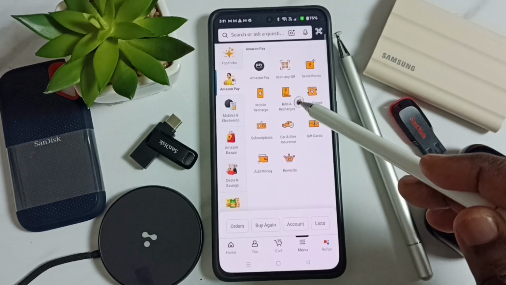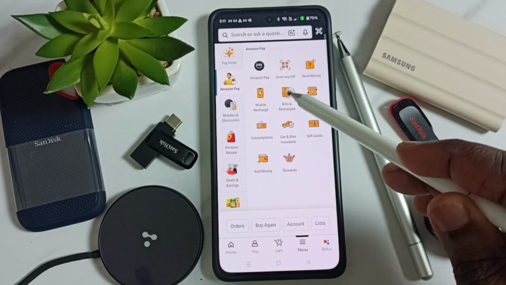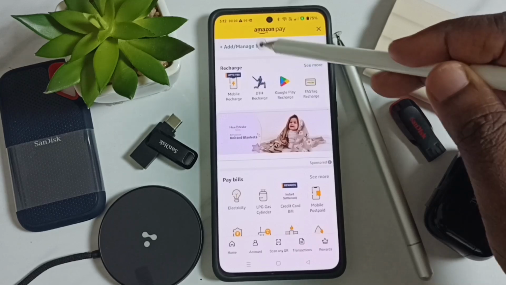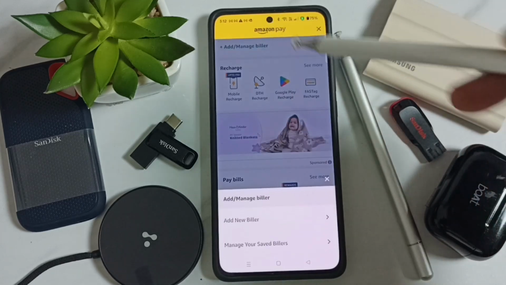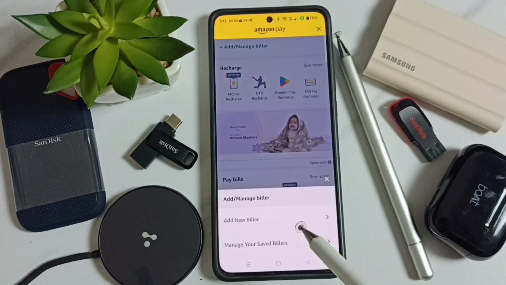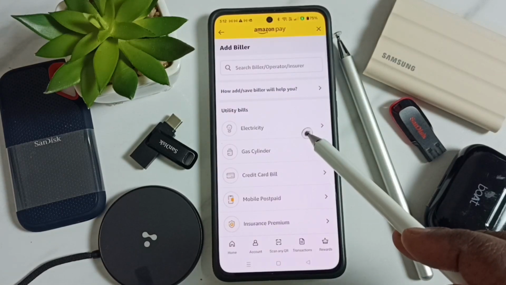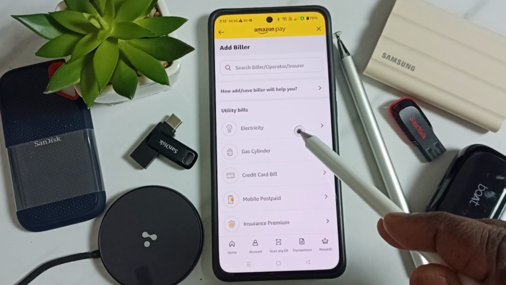Here you can see bills and recharges. Tap on this icon. Then tap on add or manage biller. Tap here. Tap on add new biller. Tap on electricity. Tap here.